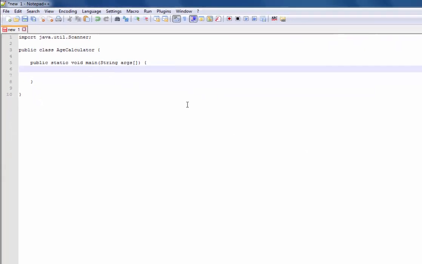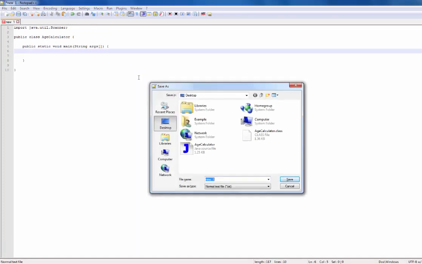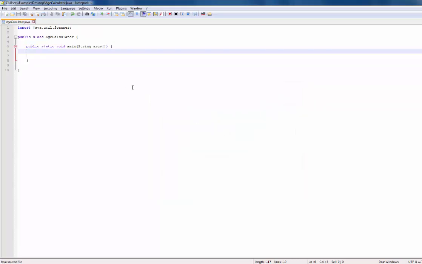At this point, I'm going to go ahead and save this. I'm going to use the keyboard shortcut of Control S, and it's going to ask me, what do I want to call this? Well, I'm going to call this agecalculator.java. I went a little too fast there, so I'm going to go ahead and save that.